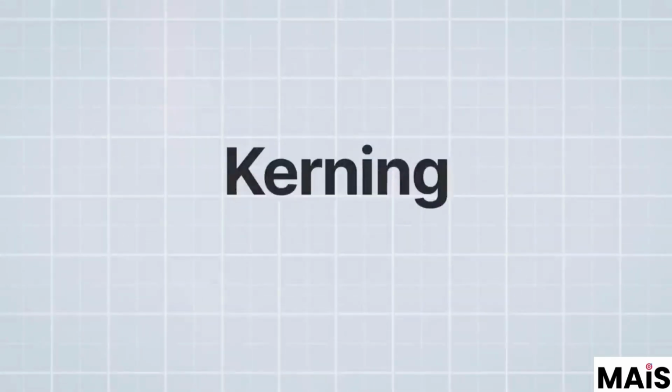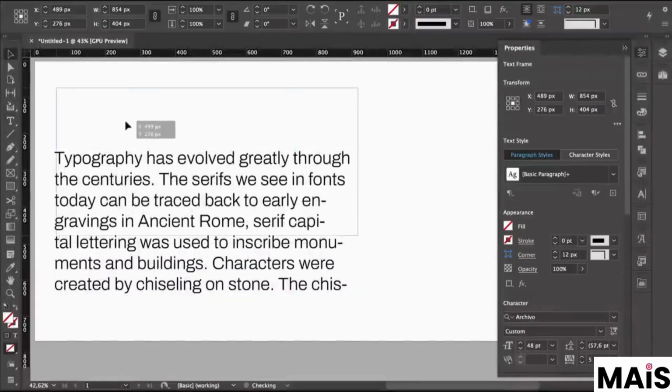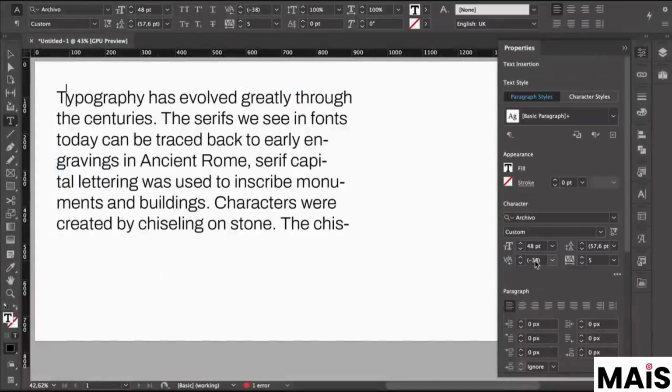Kerning is the adjustment of the space between two individual characters within a word. It is mostly used in logos or headings to enhance legibility.